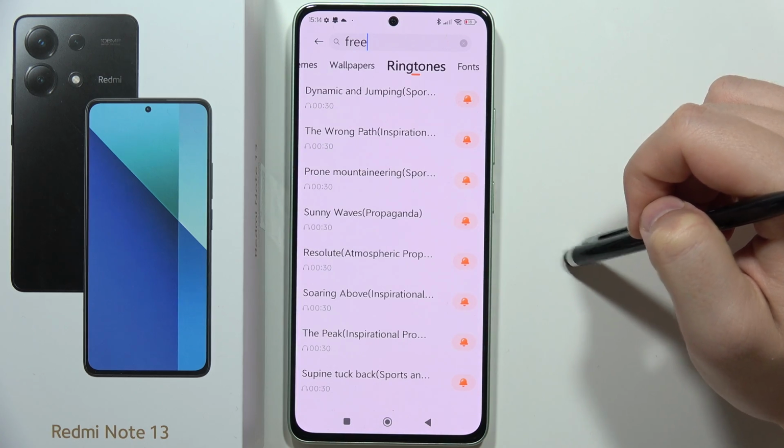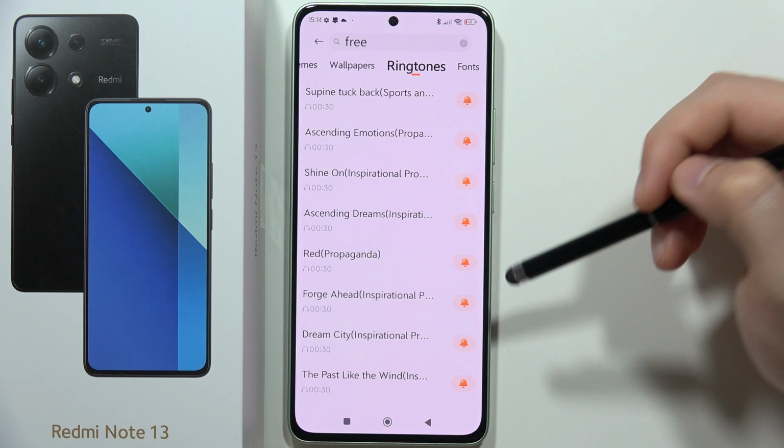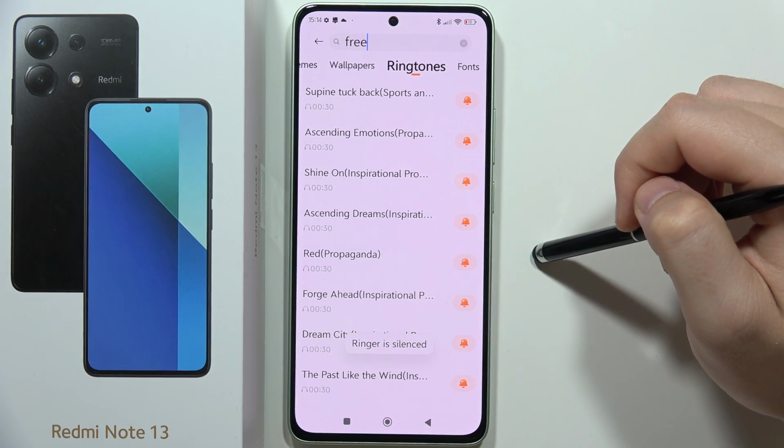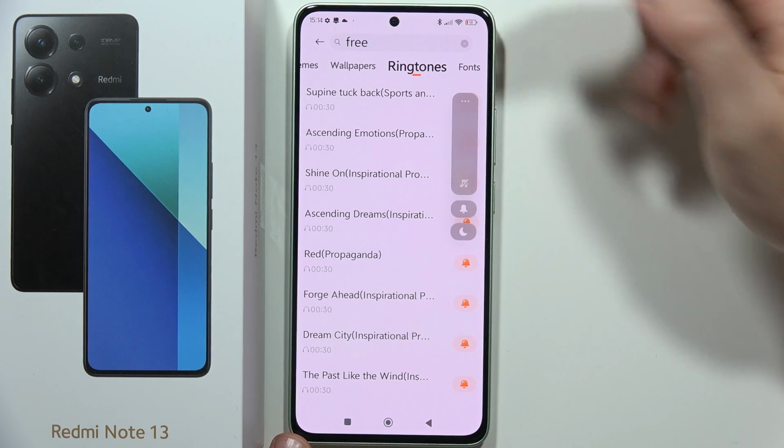Right now, we can actually find a lot of different completely free ringtones. So let's try this one. I just actually silenced my ringtone, so let's fix this.